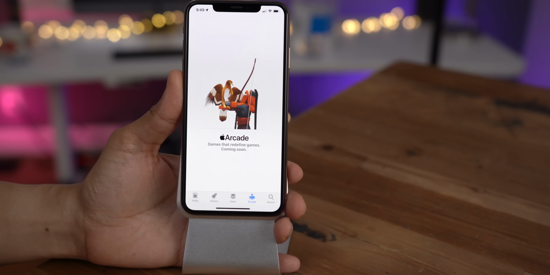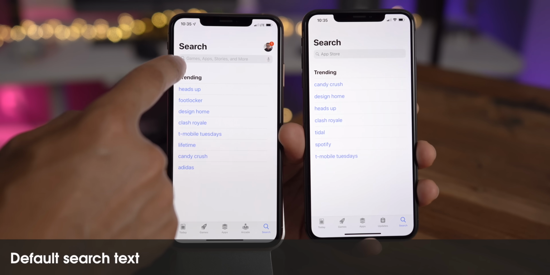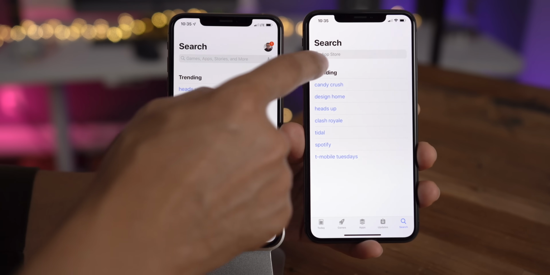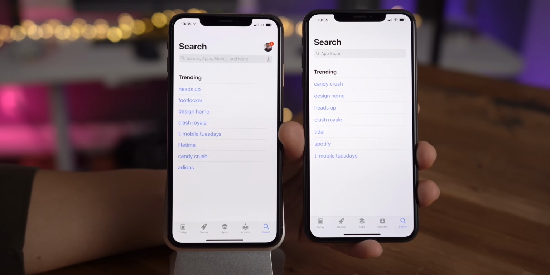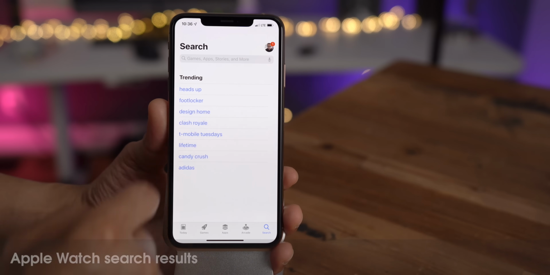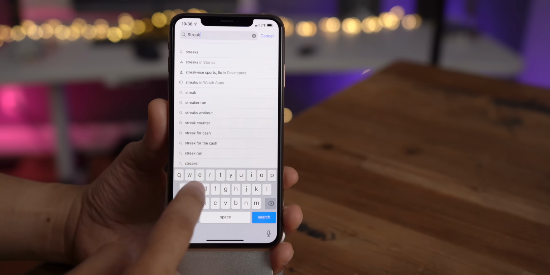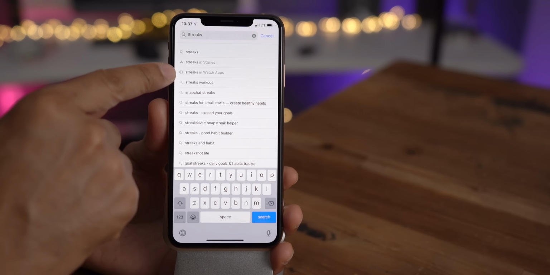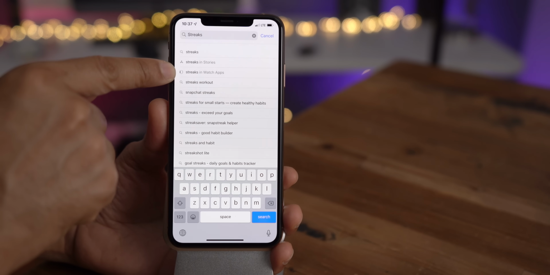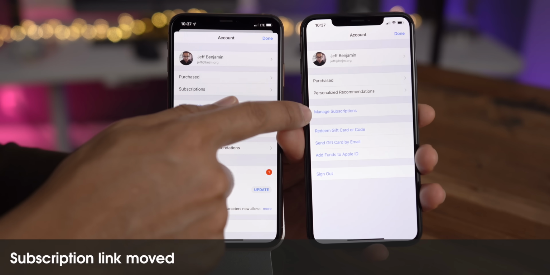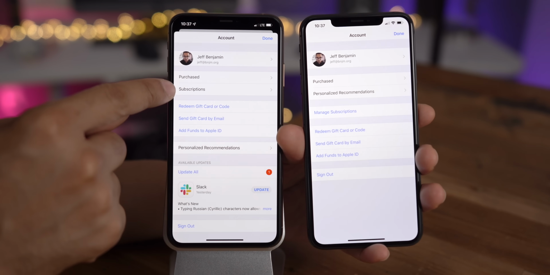Now I mentioned that the Updates tab is gone. That's because it's been replaced by the Apple Arcade tab, which isn't even live yet, but Apple's really wanting to promote this upcoming subscription service. And then there's default search text. So notice here in iOS 13 compared to iOS 12, you have a lot more verbose information there. And you're going to notice Apple Watch search results right there with the Apple Watch glyph, which is really nice. And the subscriptions panel has been placed higher in the account settings when compared to iOS 12.